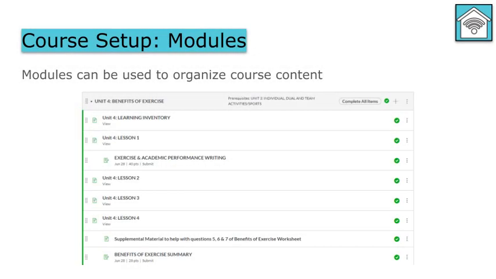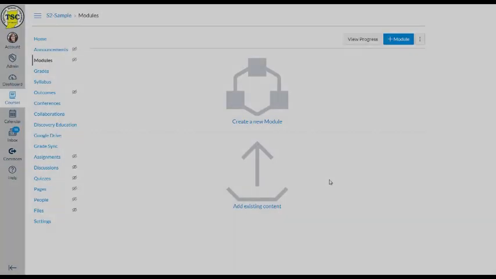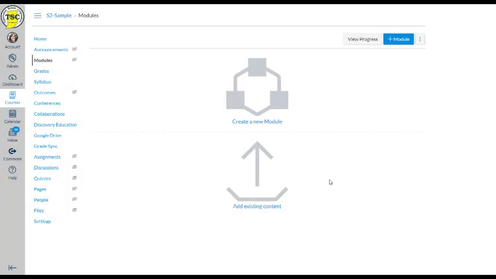Next up, we're going to look at organizing our course content within modules. These will act like file folders within your course, and they can house things like pages, files, quizzes, assignments, and discussions. So let's take a look at creating some new modules.